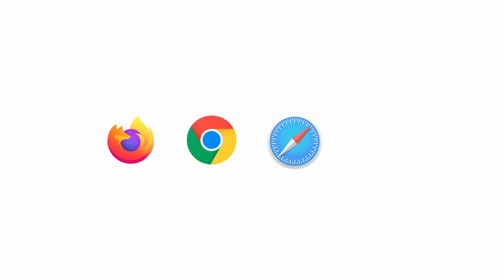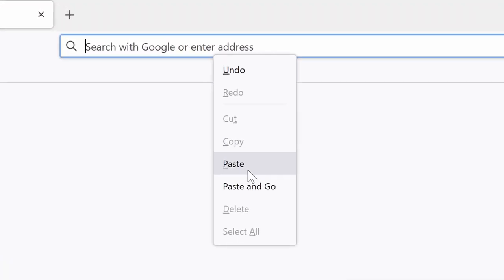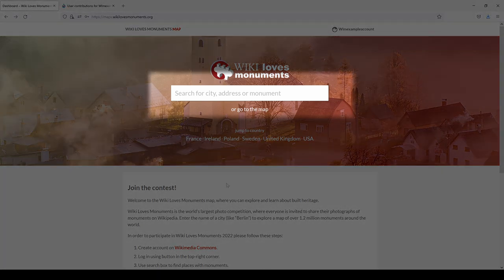Open a web browser. This process is the same for mobiles, tablets, and computers. Go to the webpage maps.wikilovesmonuments.org. Here is a map to help you find sites to photograph. You can use the search box to find a specific location.